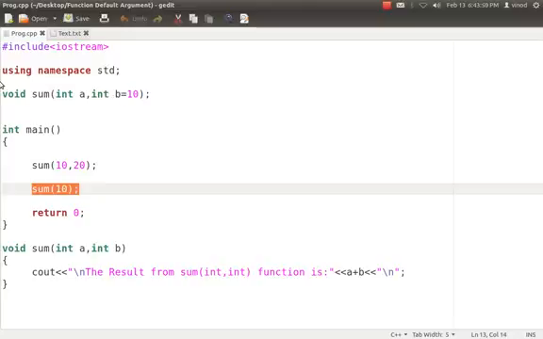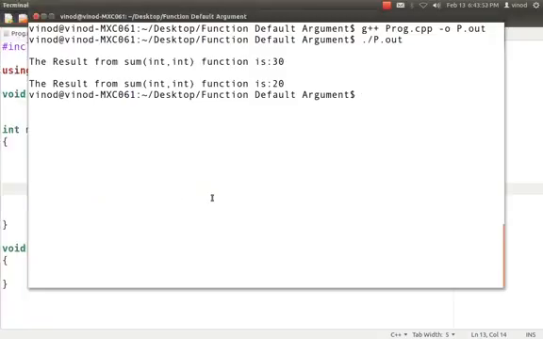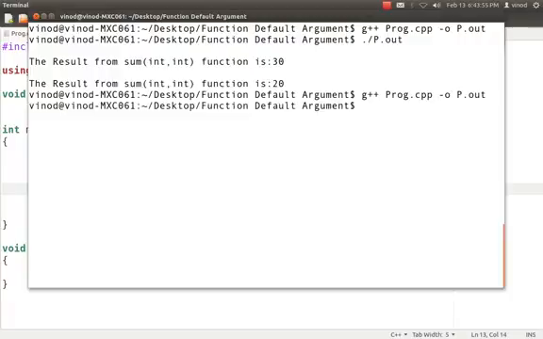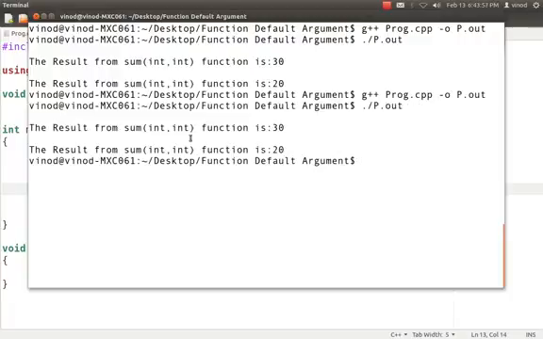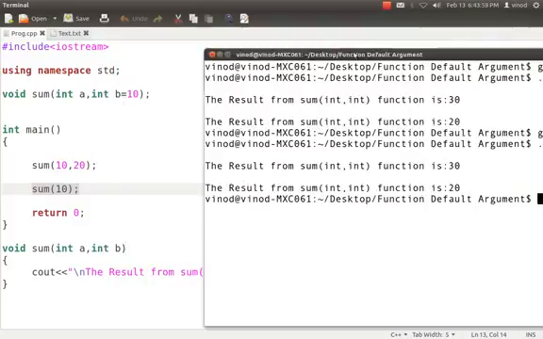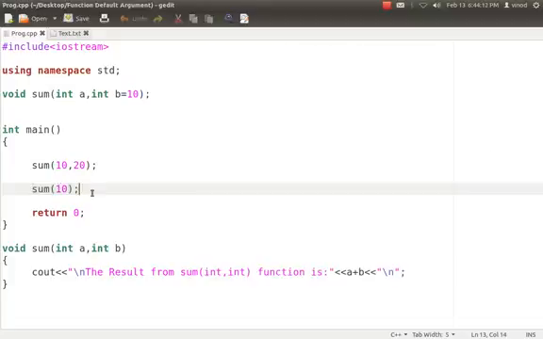Let's compile and I'll show the result. I'll compile the program, I'll run it. So in this case you can see that 30 is being assigned, that is 10 plus 20, the 30 is being taken into consideration, and in the second case only 20 is being considered because I've given 10 and the second default value will be considered. So 10 plus 10, so it comes to 20. So we came to know that if you pass two values, the two values will be considered. If you pass a single value, the single value will be considered.